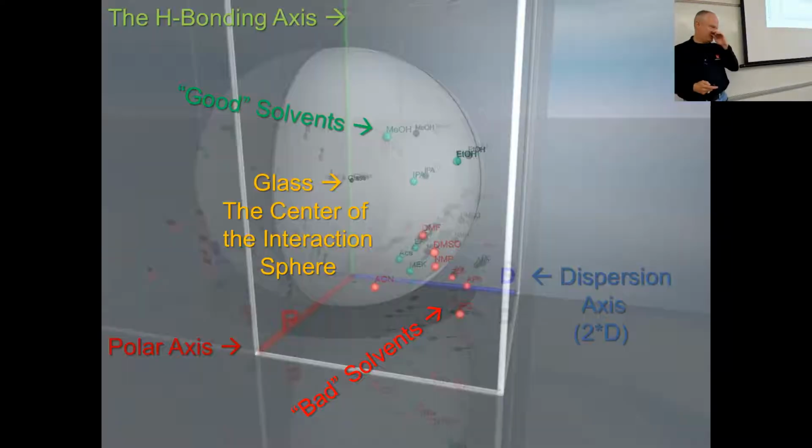Running solver, we get this sphere. Notice how huge it is because it's really not bounded on the top. The water and the alcohols wet the glass. And so the center of the sphere is pretty far off to the left. And here I've rotated the screen around so that you can see the dispersion axis is in the back, the polar term's coming towards us, and the hydrogen bonding term is going up. So the red solvents are bad, the green solvents are good.